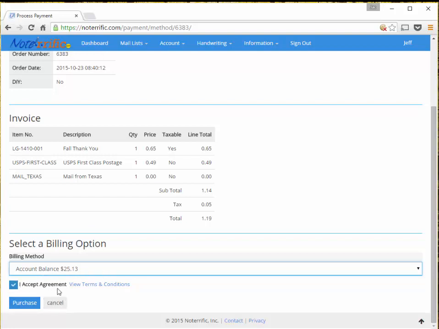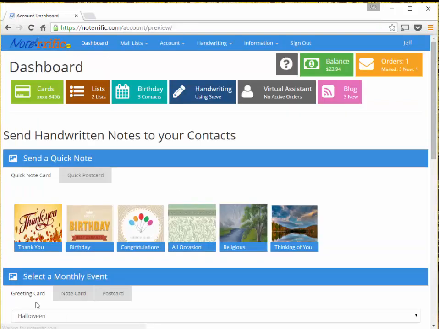I'm going to select that I agree to the terms and conditions, and then click purchase. Alright, so now it's purchased. I'm back at the dashboard, and it tells me the orders. I now have one order in the system. And that's it. That's all you need to do to place a quick note order, and that is the new order configuration page. So everything, one page, you're not bouncing around.